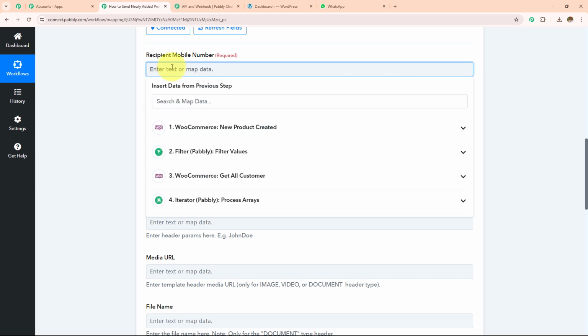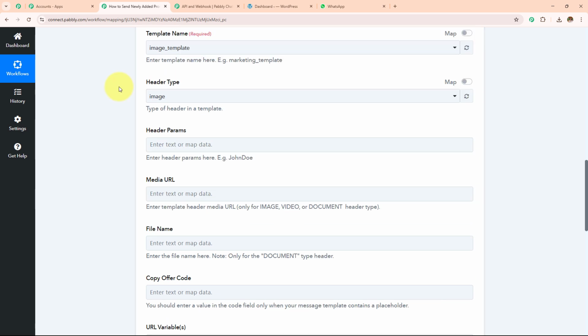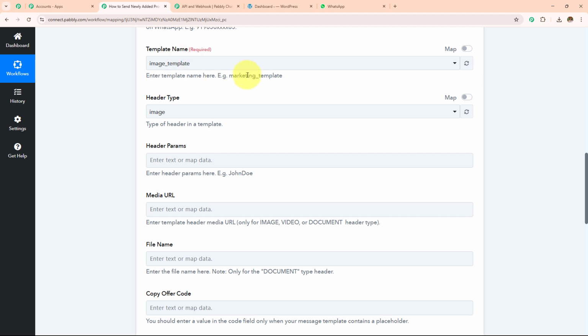So for now, I'm going to enter my own phone number, and we just have to make sure that we enter this phone number with the country code but without the plus sign. I'm going to enter my phone number so that I'm able to show you the WhatsApp message, and then I have to select this template name. Now to get this, I'm going to open my Pabbly Chatflow account.